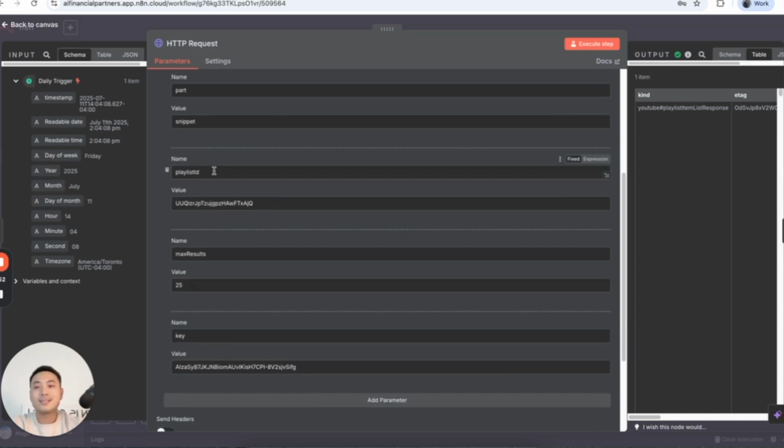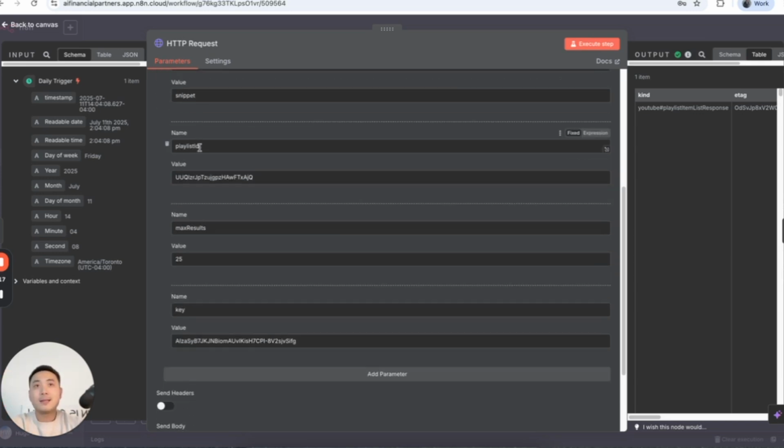It's going to be called playlist ID, because what we're going to do is we're essentially going to be getting all the videos from that specific YouTube playlist. So the second thing is going to be the playlist ID. So in our case, what we're pretty much doing is we're selecting and getting all those YouTube videos in a specific playlist ID.